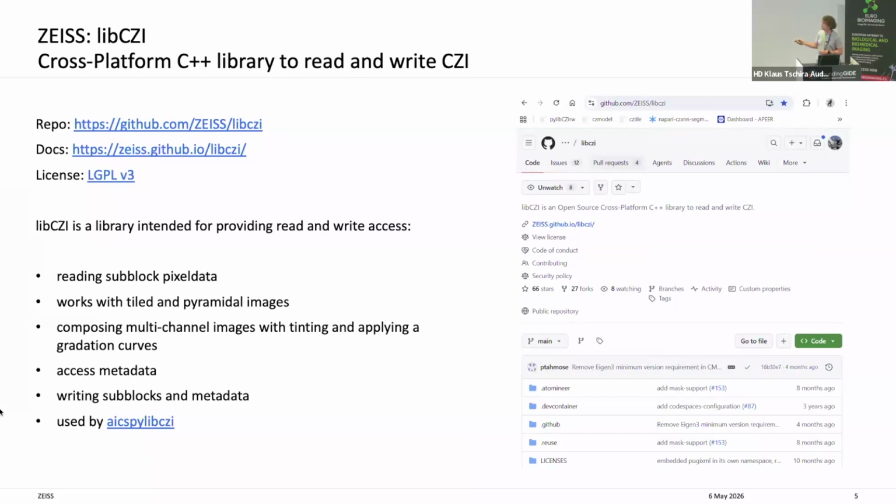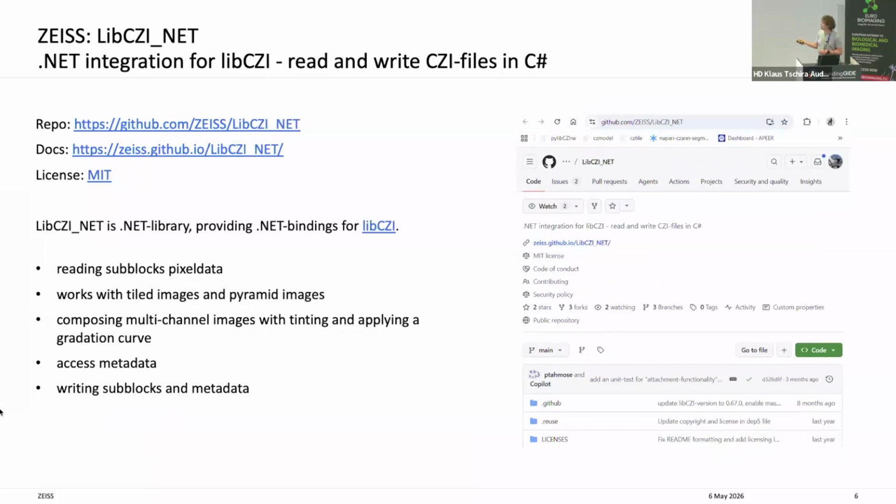There are other libraries related to that library, and there's something called libCZI.net. Since not everybody is a big fan of C++ nowadays, and in our company we mainly develop in .NET, there's also basically a libCZI for .NET. It can do the same things, though not every functionality of the C++ library is in. Again, on the right-hand side you see it is available on GitHub, with documentation. Feel free to use it if it benefits your project and build something useful out of it.